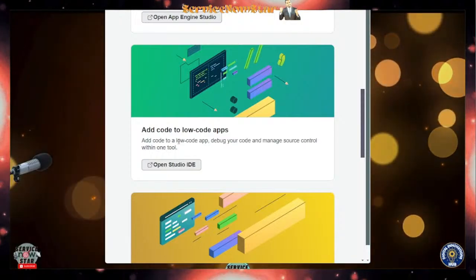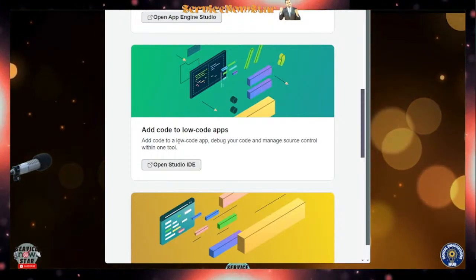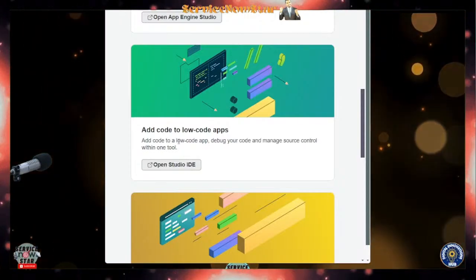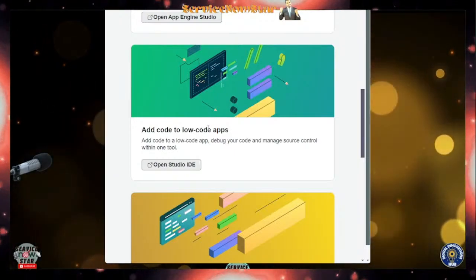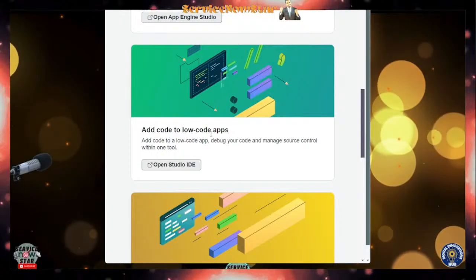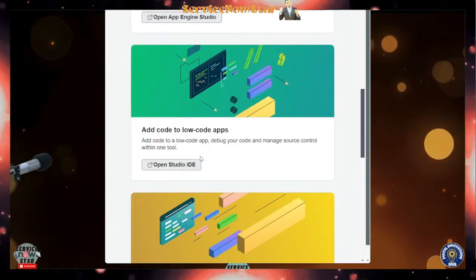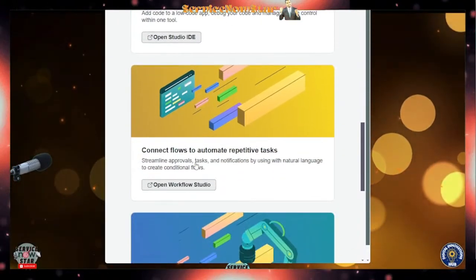It's really perfect for adding advanced functionality to your applications, making them more dynamic and tailoring them to your specific needs. So if you're looking to add any coding or any automation behind the scenes, you can go ahead and use the ServiceNow Studio IDE, all in one place.